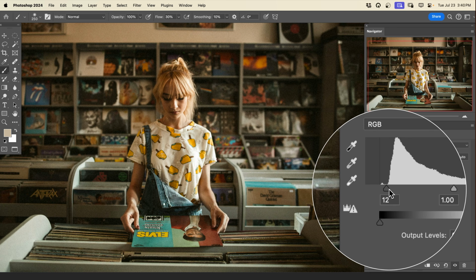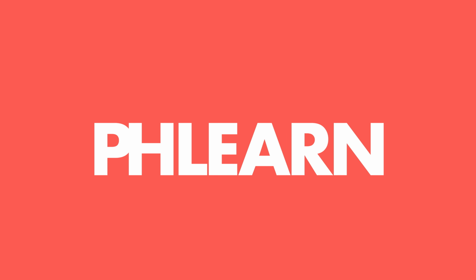Today we're going to show you the difference of two of the most powerful tools in Photoshop. This is going to be curves versus levels, plus some surprise hidden features.